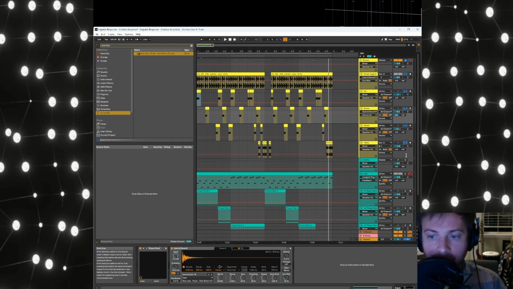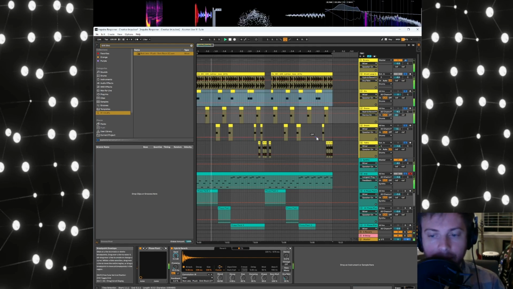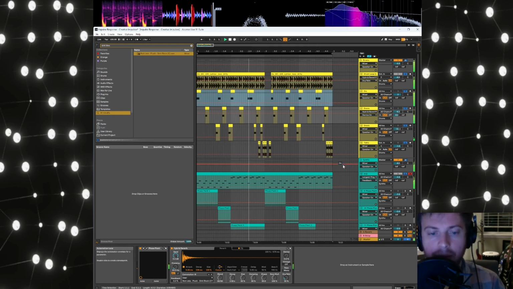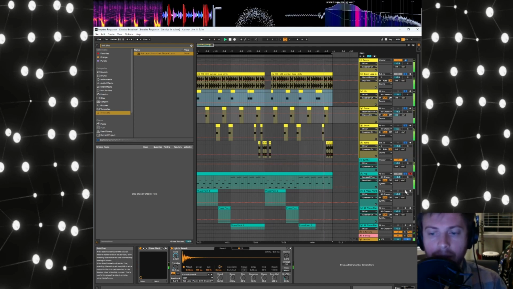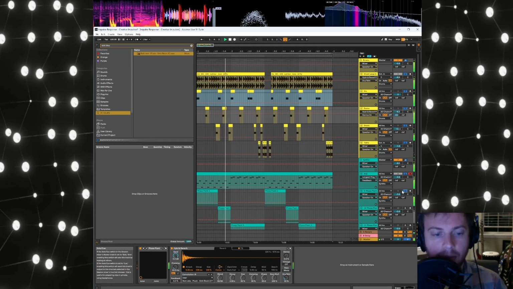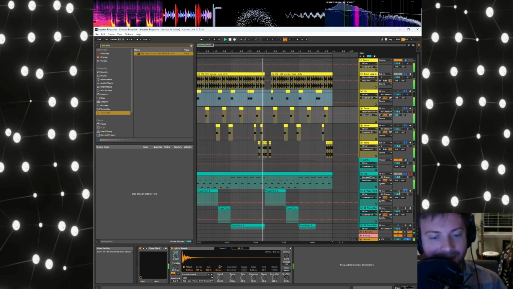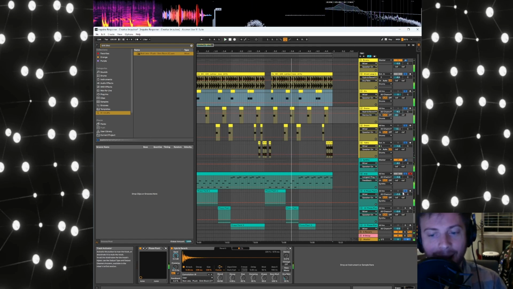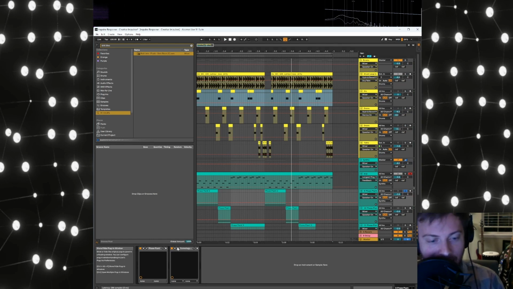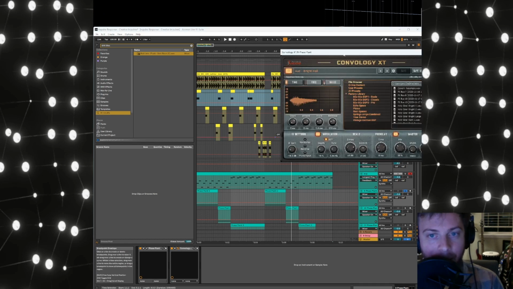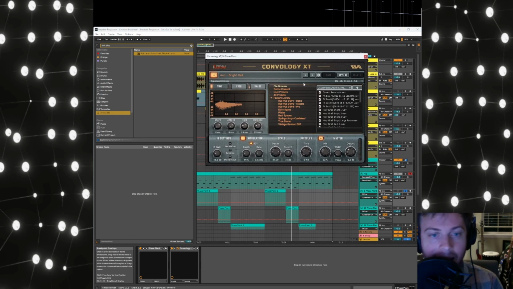Let's put a ghost snare on, some toms just to fill things up. Let's throw this ARP on. Okay, let's look at this bass. This is one of the weirdest things you can do with convolution. This isn't just a one-shot sample. This is actually a chord loaded up. This time I'm using Convolution XT. Let's see. This chord sounds like this.